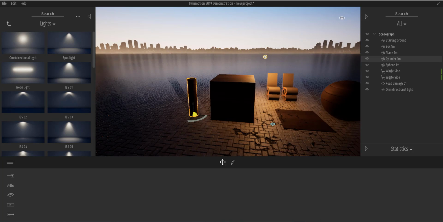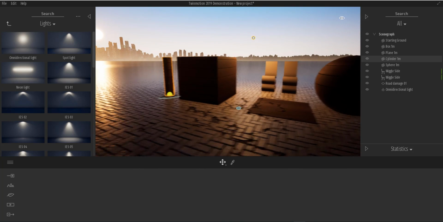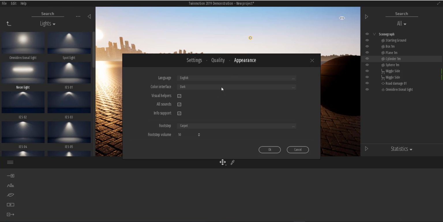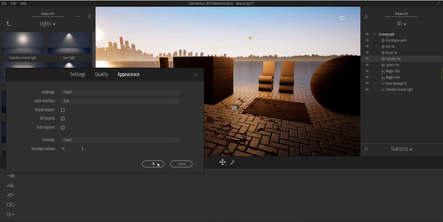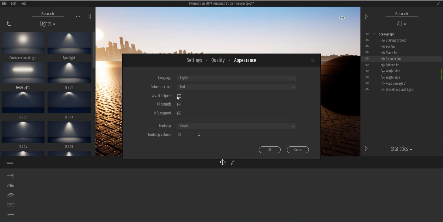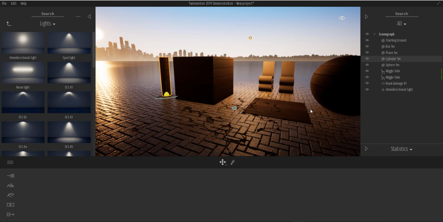So how you can get these things out of the way when you're working is, if you go over to the preference tab by clicking on edit and going over to preference, you can go over to appearance, and then you can turn off the visual helpers. Once you turn this off and select OK, you will not be able to see all of these helpers in your viewport. If you go back and simply turn it back on, then you will be able to see them.